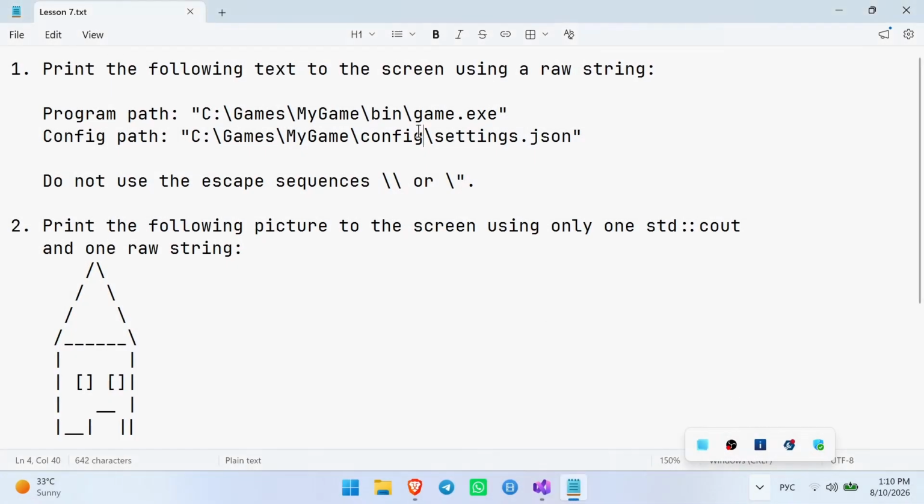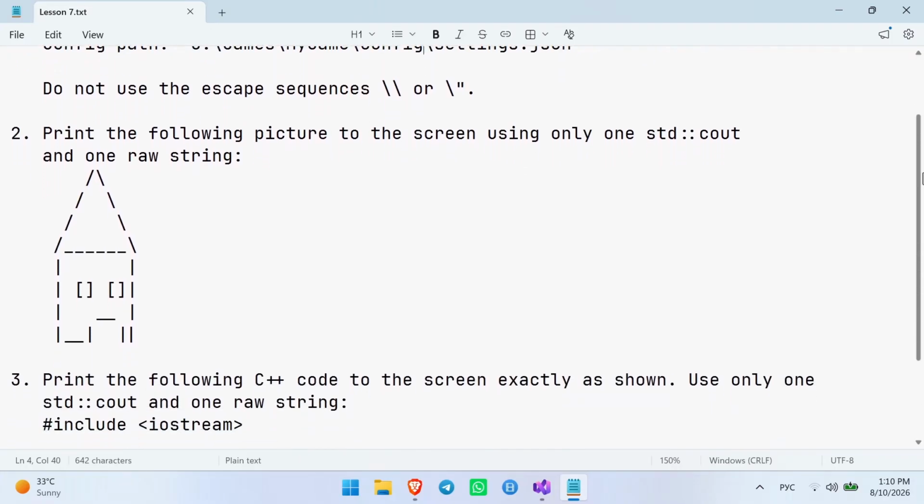Hello everyone! You've learned about raw strings, and in this lesson we're going to practice using them. The idea behind them is quite simple. Escape sequences are disabled, and everything you write inside a raw string is treated literally.